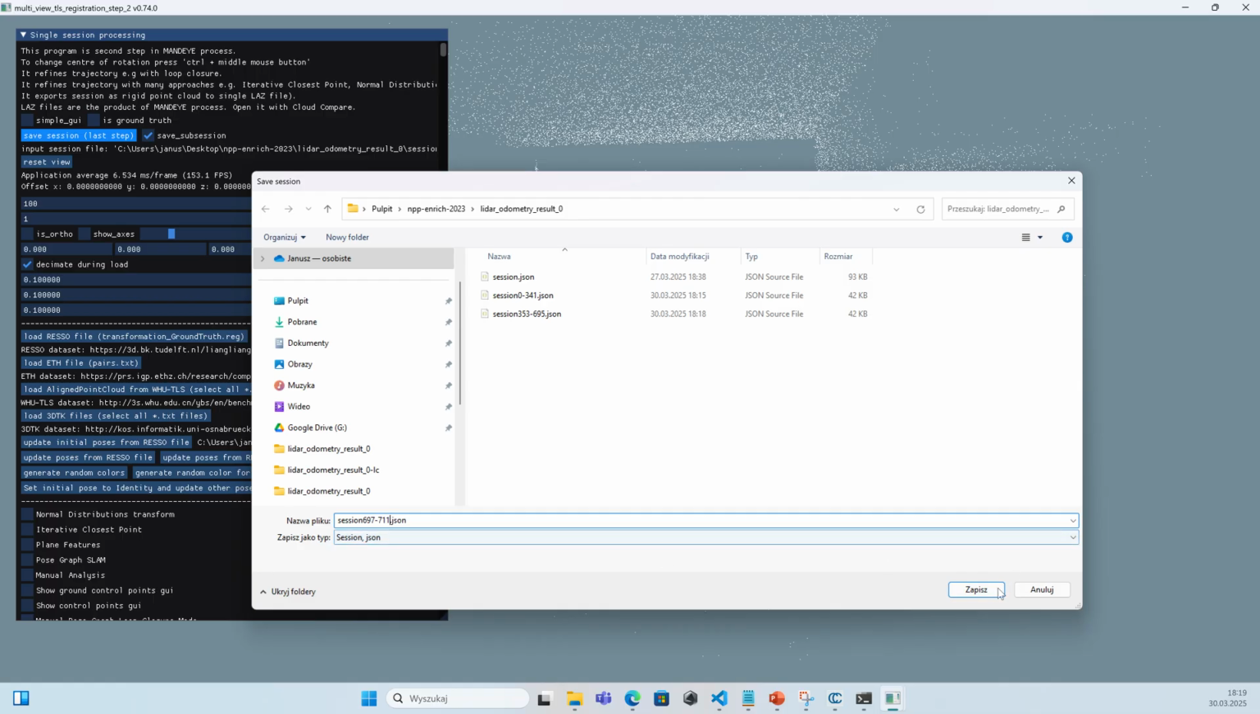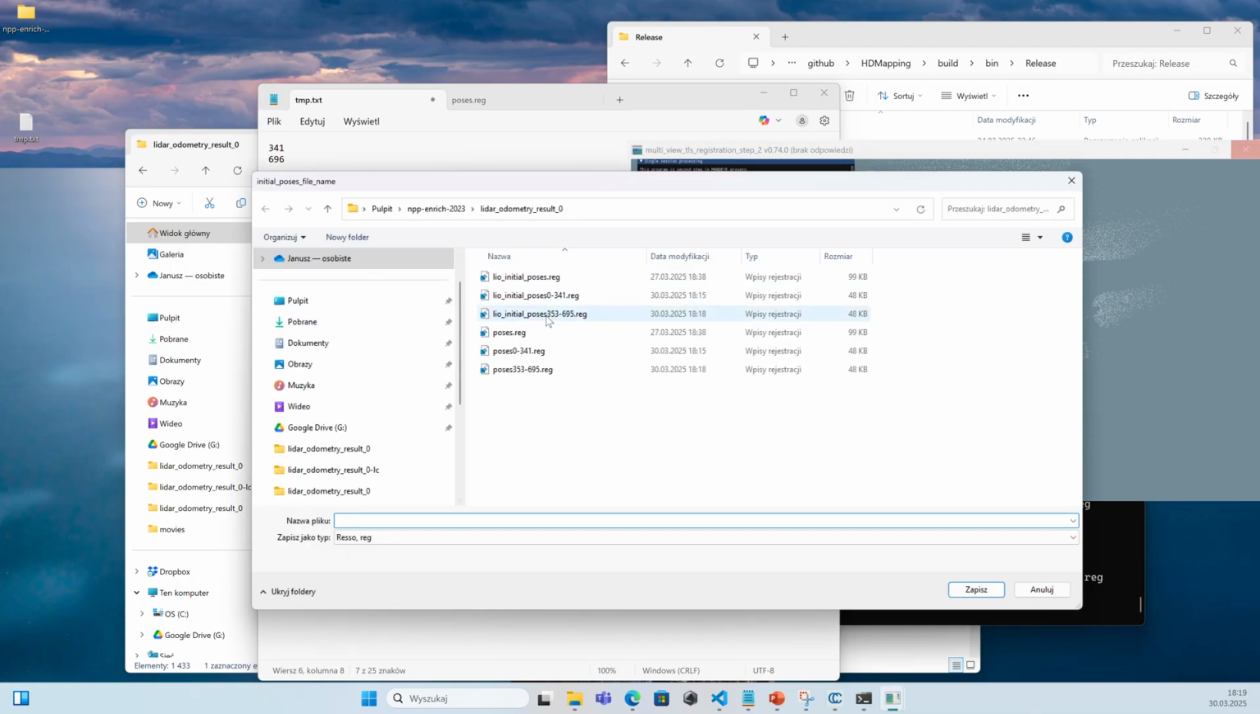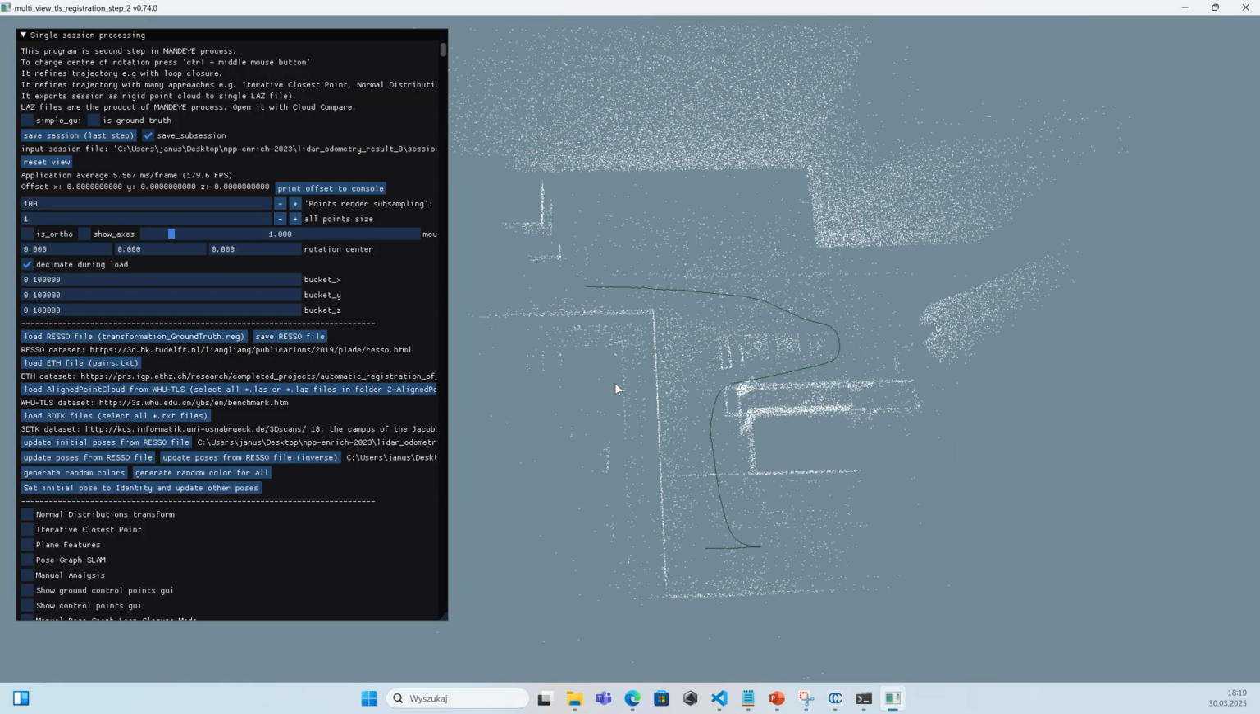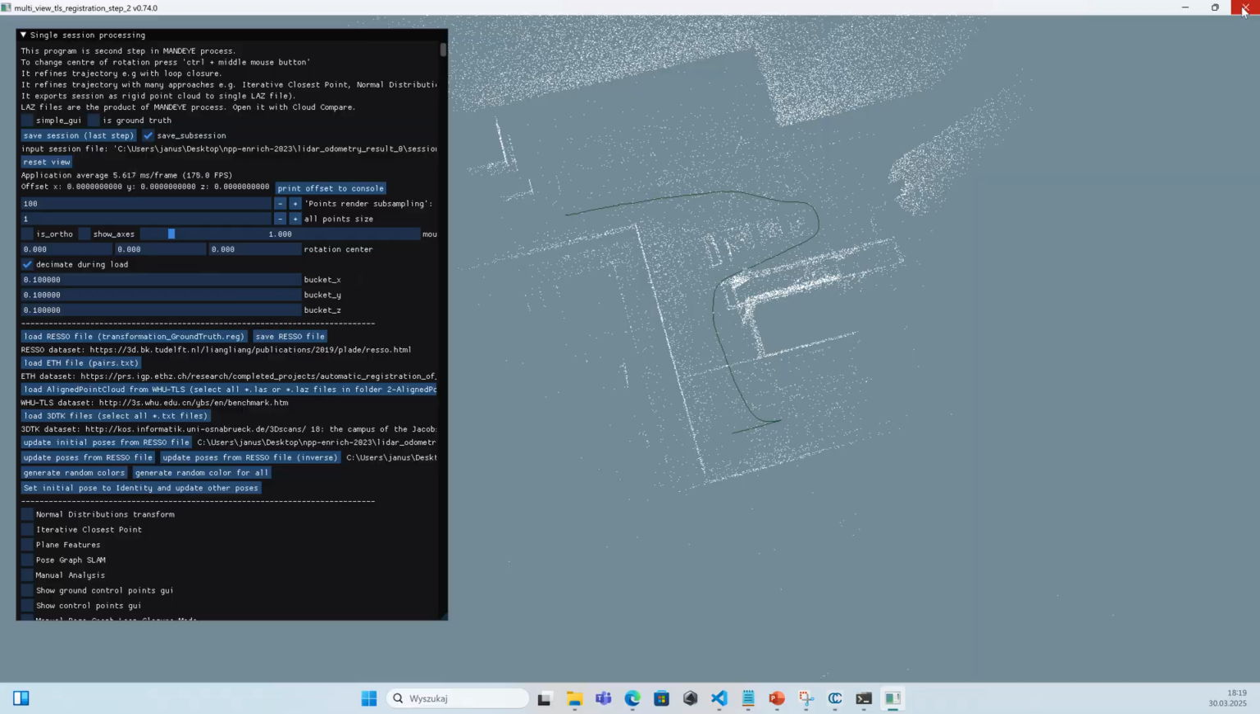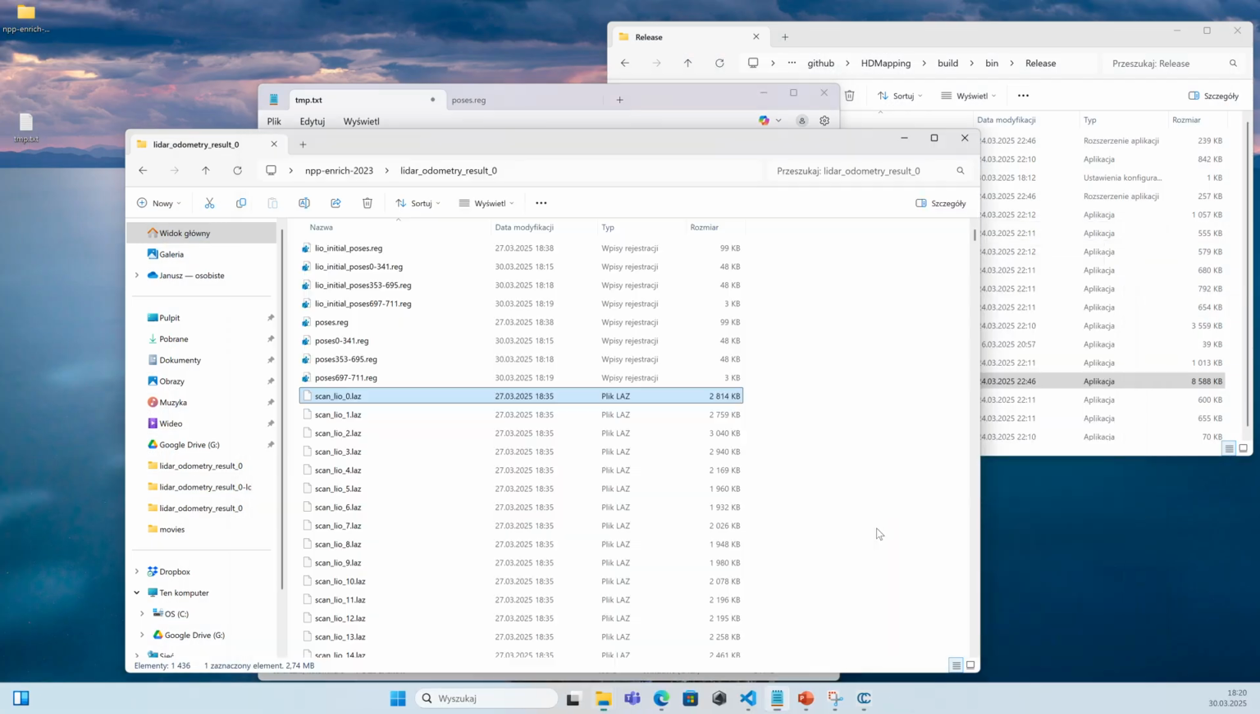We have to save initial poses, and we have to save final poses. Okay, so we have 3 sessions. We close the program, and back to our data. You can see all is organized very well.